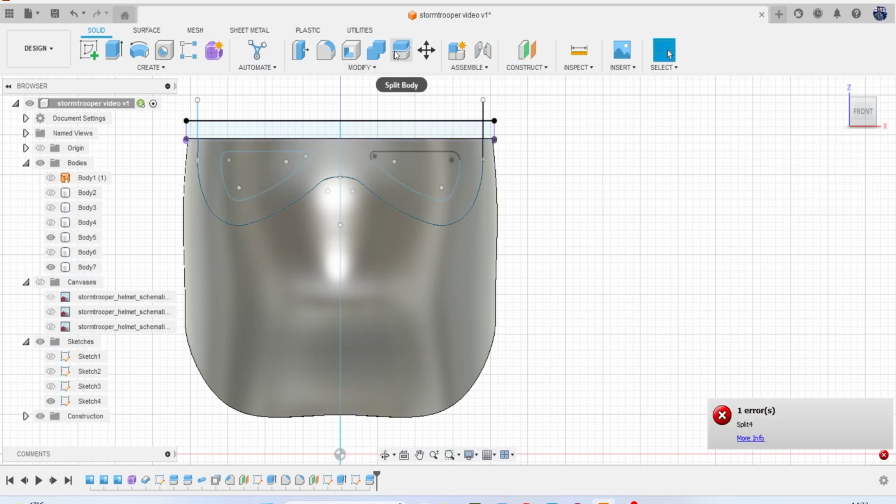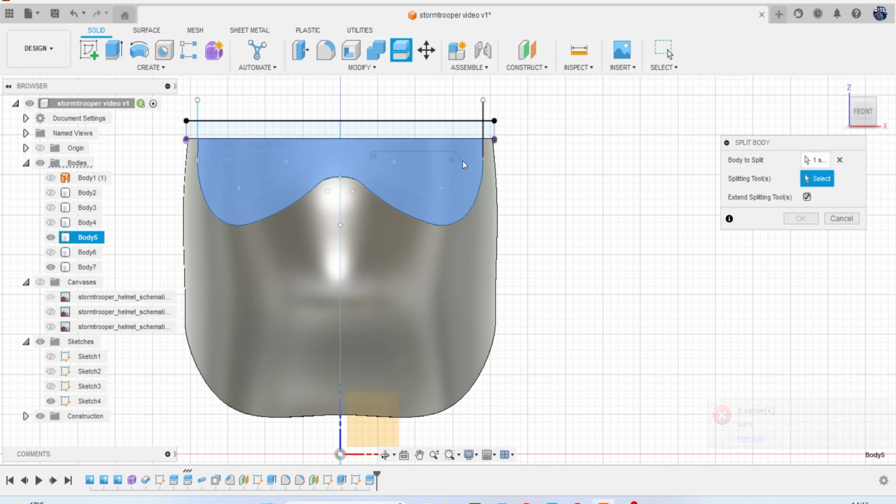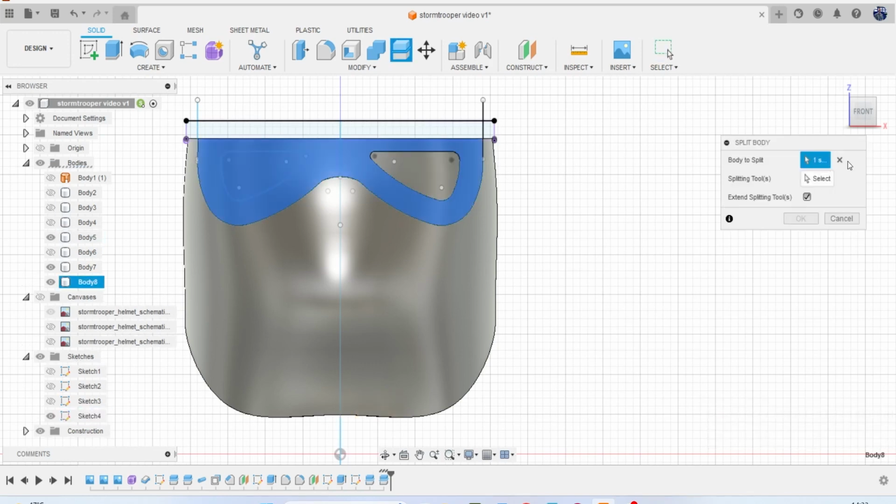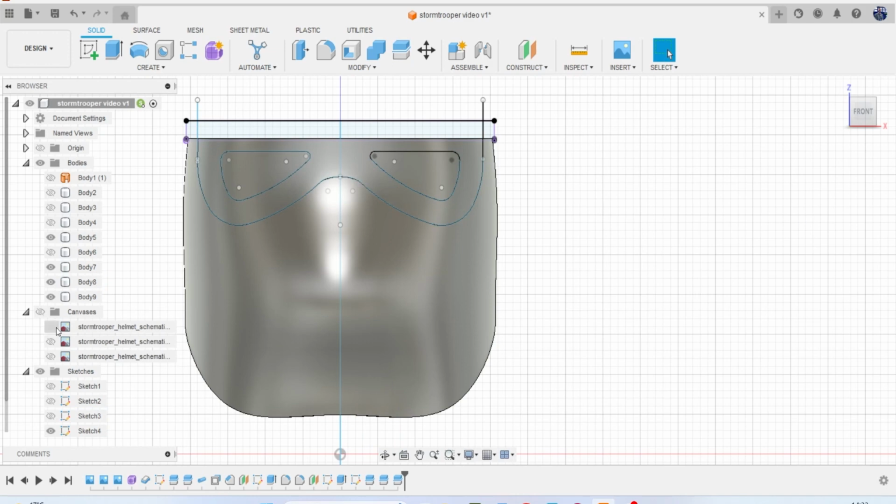Okay, so I'm going to do one at a time, so split body. Grab that. Split body. Like that. So then if I turn off the sketch, we've got what looks like a very, very weird pair of goggles.